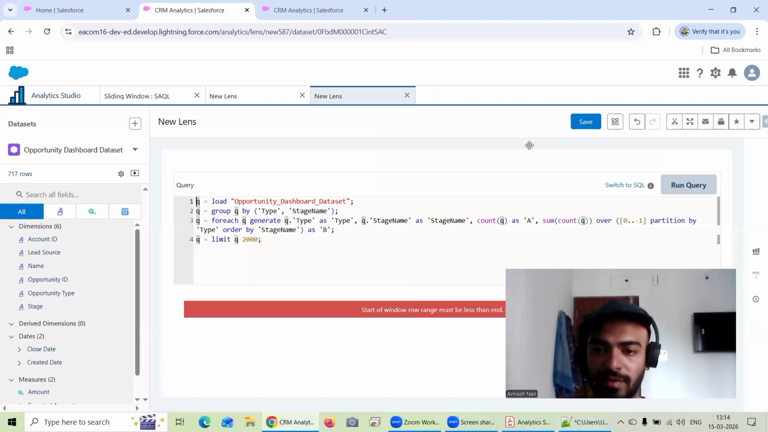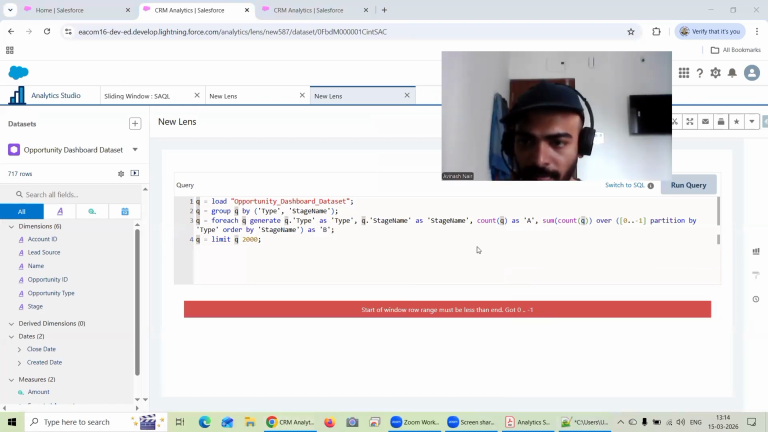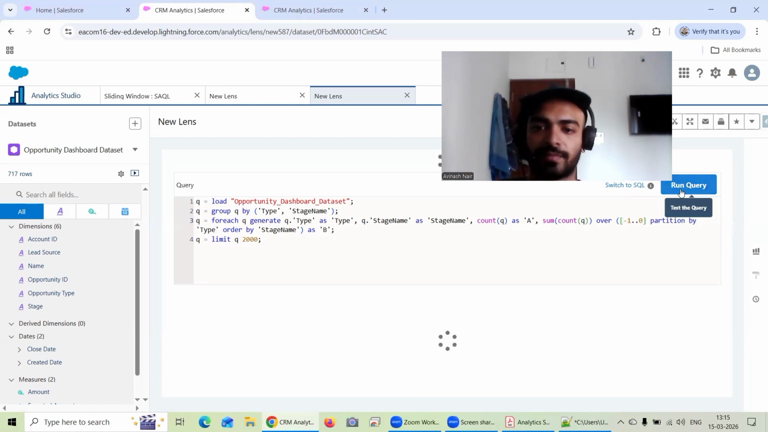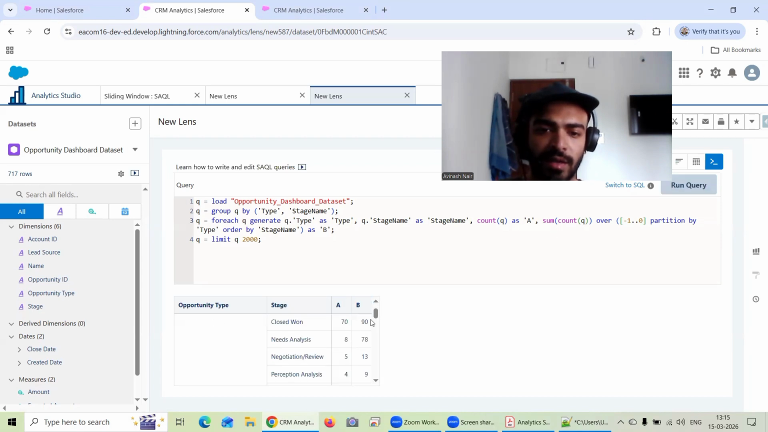Okay, great. So I see one error here. It's saying 0 to -1. I think it has to be -1 to 0. Yeah, that's something I've written wrong. It has to be -1 to 0. Yeah, that's it. Okay, great. I think I already got the result.